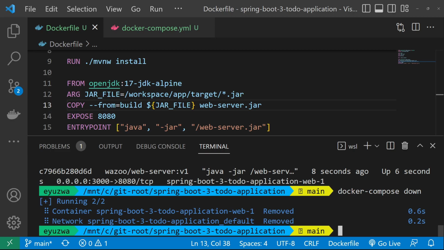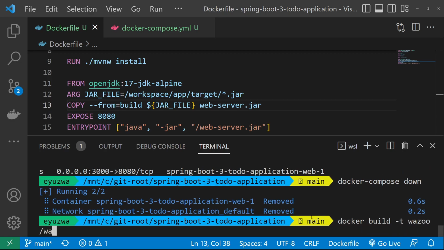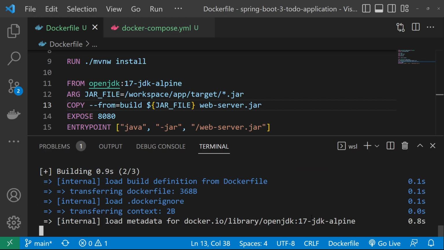So what we want to do is go back again, and let's create this as a version 3 image. So again, we use docker build -t webserver:v3 and then a dot.